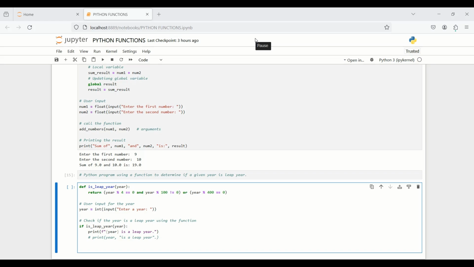So friends, what is f-string? An f-string or formatted string literal is a way to format strings in Python, introduced in Python 3.6. It allows you to embed expressions inside string literals using curly braces. These expressions are evaluated at runtime and then formatted into a string. For example, this line of code.